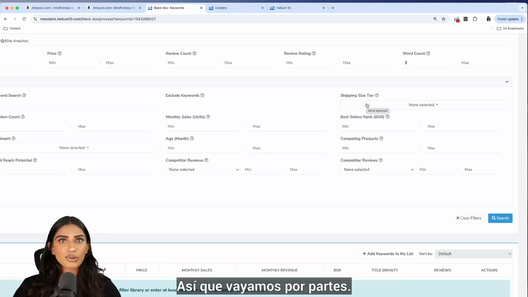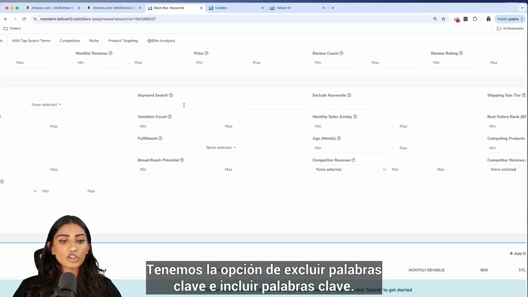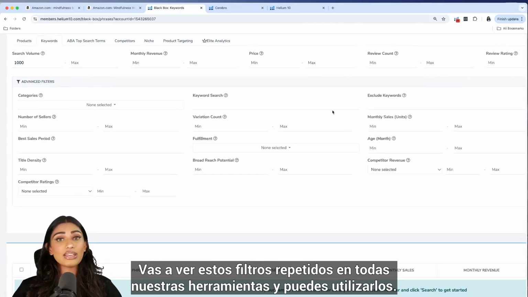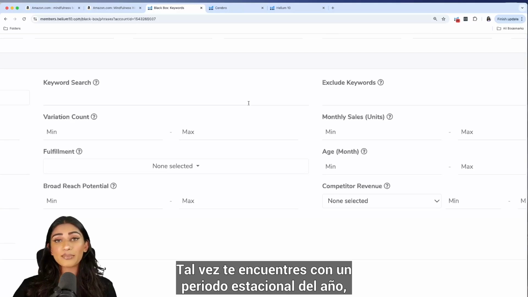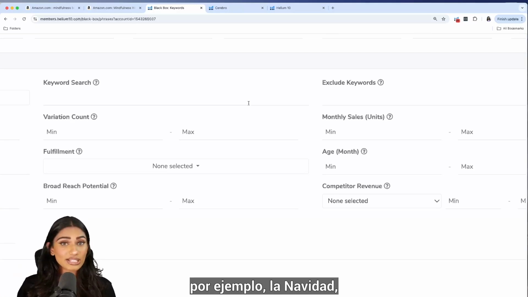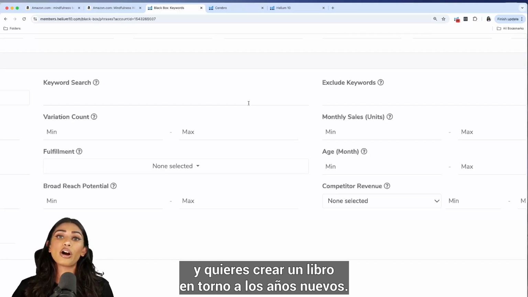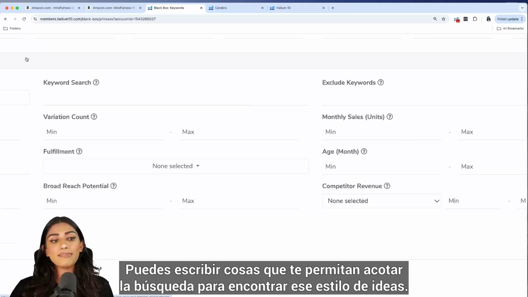So let's just breeze through this here. We have exclude keywords and include keywords. You're going to see these filters repeated throughout our tools, and you can use them. Perhaps you're coming upon a seasonal period of the year, for example, Christmas, and you know that you want to build a book around the New Year's. You can type in things that allow you to narrow down your search to find that style of ideas.